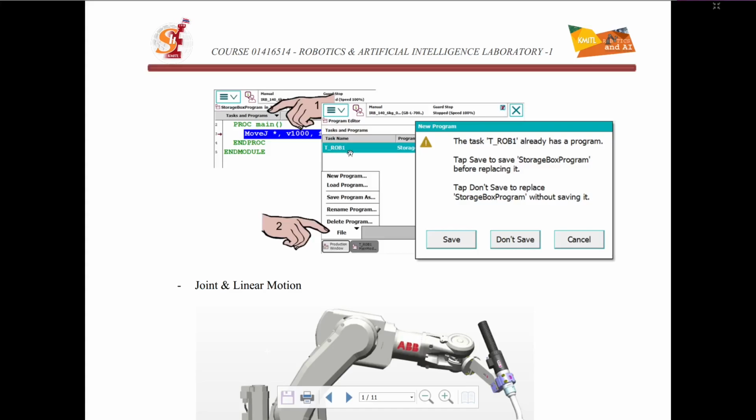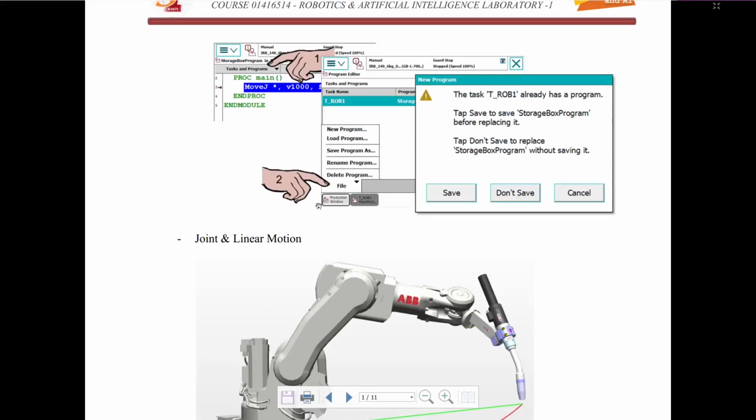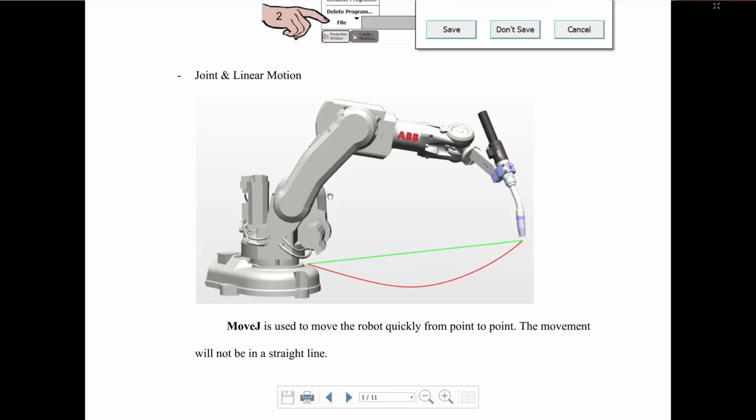To start a program, we will use the FlexPendant. I will explain that part in a separate video, so let's skip it for now and go to the joint and linear motion.